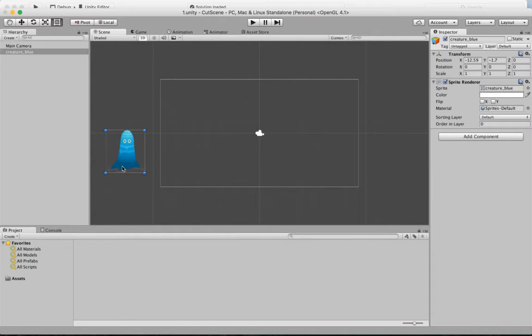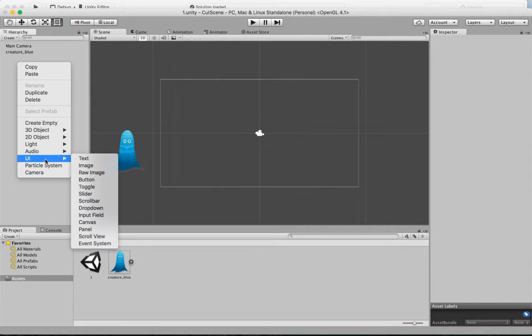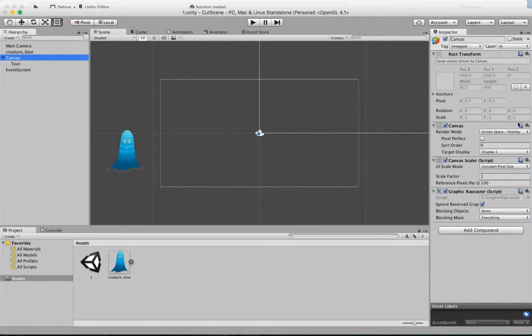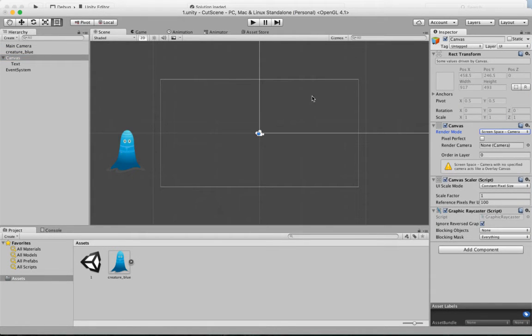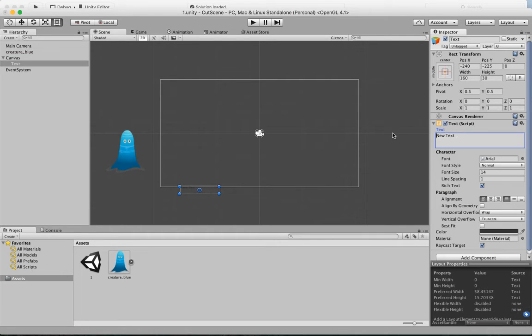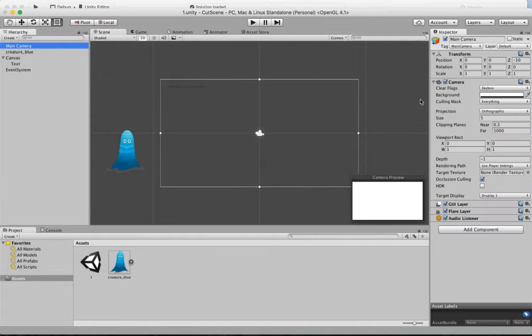So here I have my little guy. I brought him in from Glitch. And I'm going to put just some text on the screen. I'll make this canvas screen space camera, and drag my camera in. And I will make this scale with screen size. And my text here, let's just say something like, "And the story continues." And I'll position it up here. What's our camera looking like?